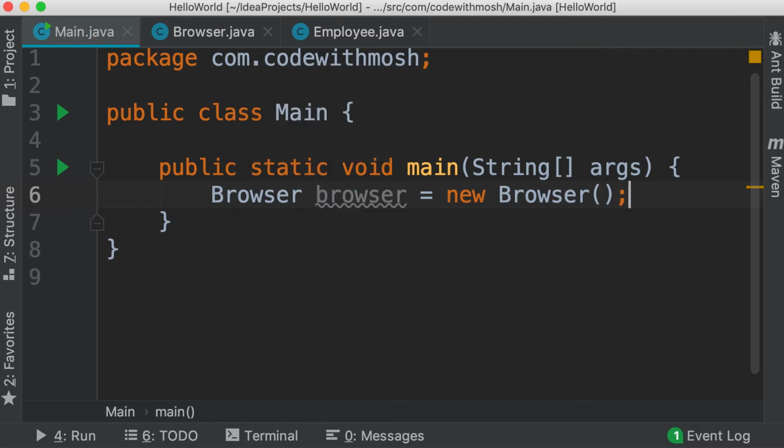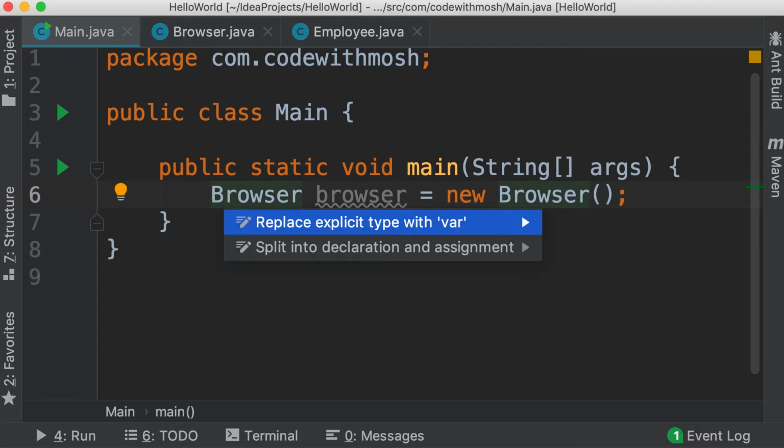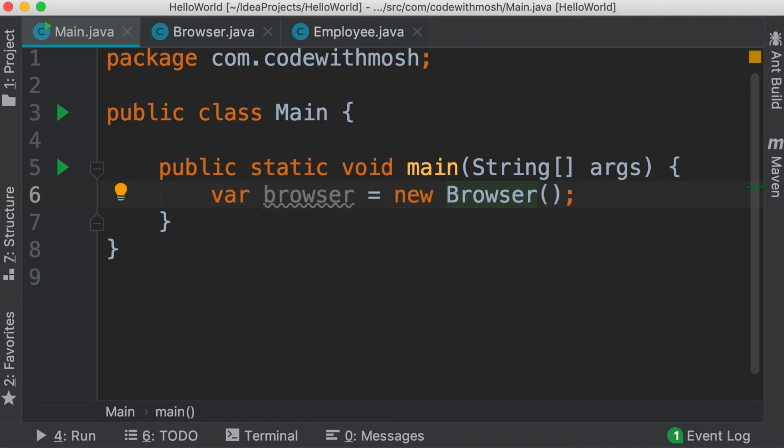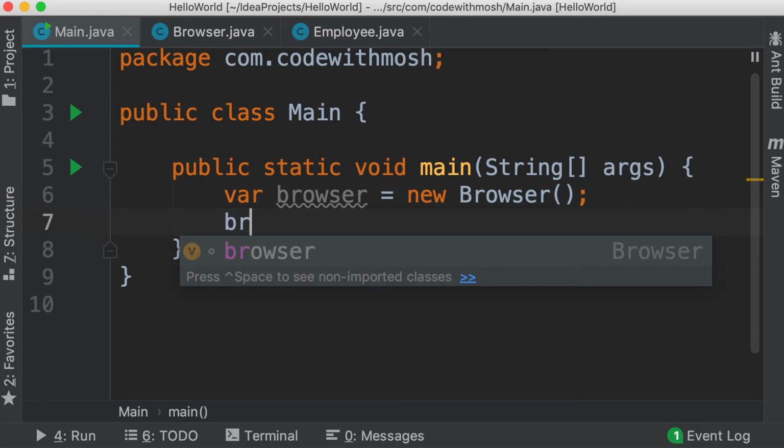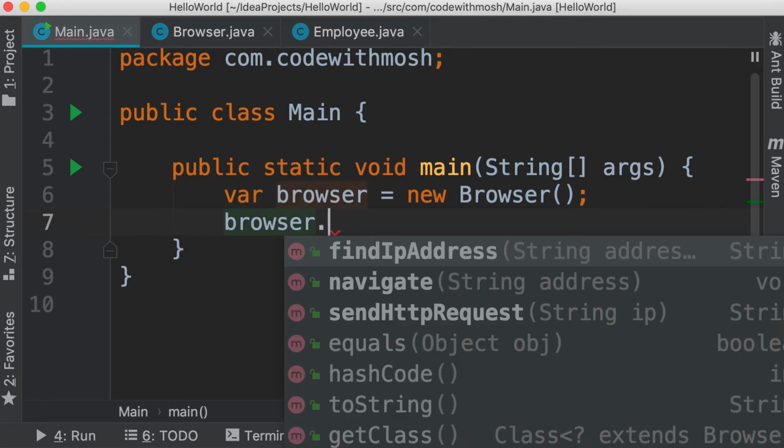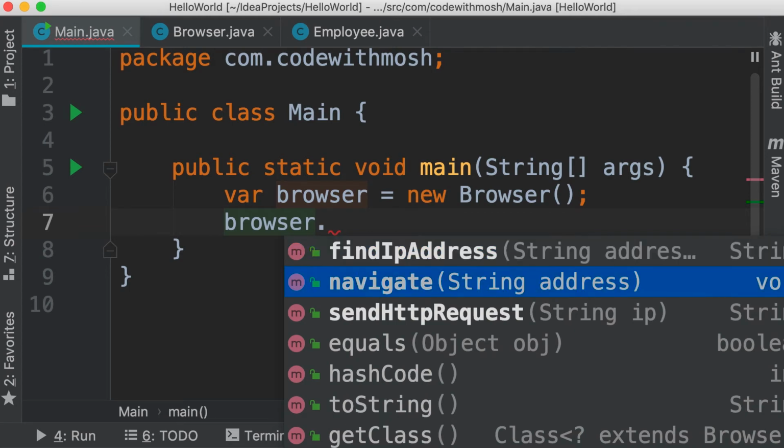So Enter, done. Now we can put the caret on the type and press Alt and Enter one more time. And here we're going to replace the explicit type with var. Okay, our code is cleaner. Now look at the members of this browser object. We have these three methods: find IP address, navigate, and send HTTP request. In this application, our main class doesn't really care about these two methods, find IP address and send HTTP request. These are implementation details. All we want to do in this main class is to navigate to a web address.